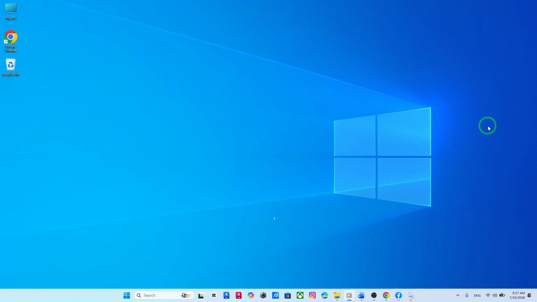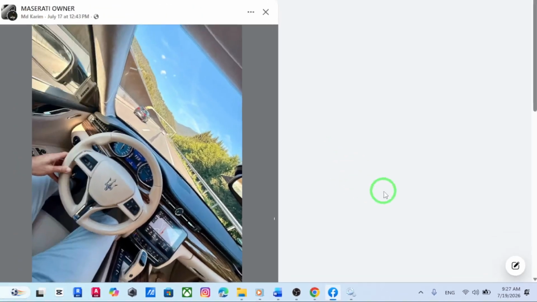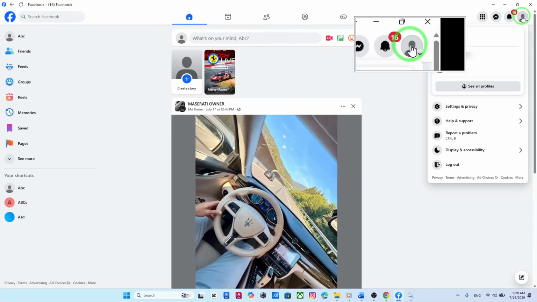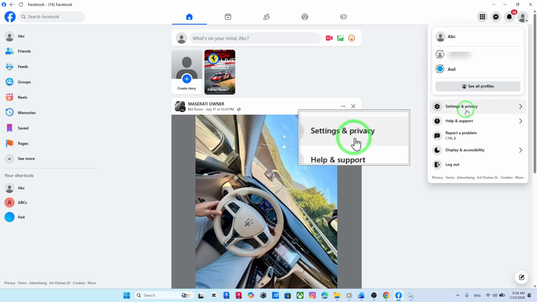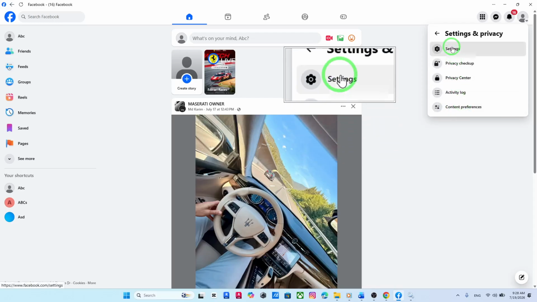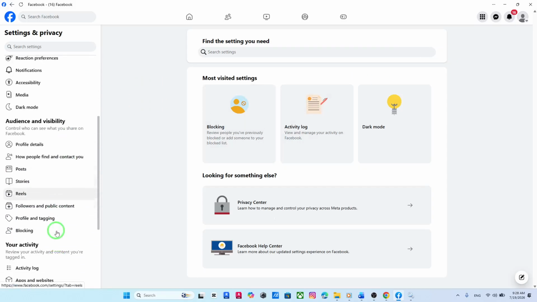First, open the Facebook app on your PC and make sure you're logged into your account. Once you're on the home screen, look to the top right corner and click on your profile photo. This will open a drop-down menu with several options. From that menu, find and click on Settings and Privacy. When it expands, click on Settings to enter your main account settings page. This is where Facebook keeps all the controls for your profile and page visibility.